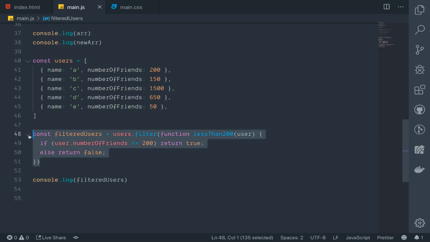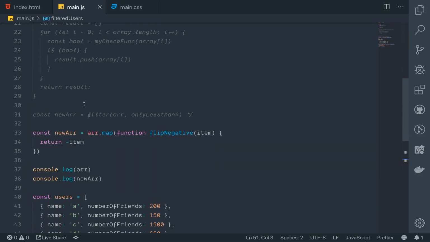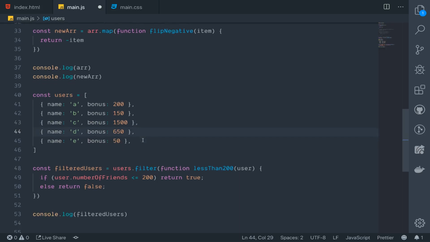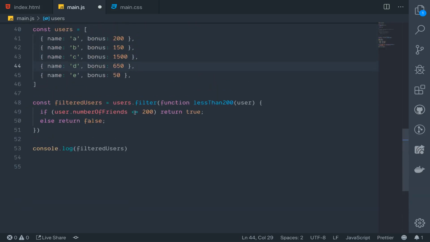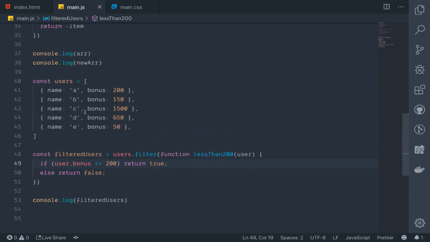And let's say I want to map over the users. So let's change this to more like bonus. Let's say bonus. We get the same thing. We just change the name and we change it here and there.